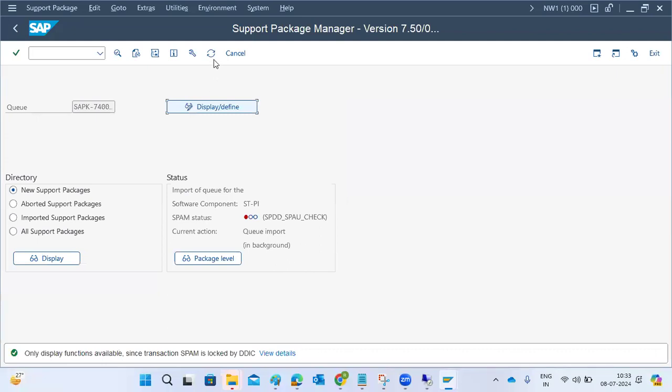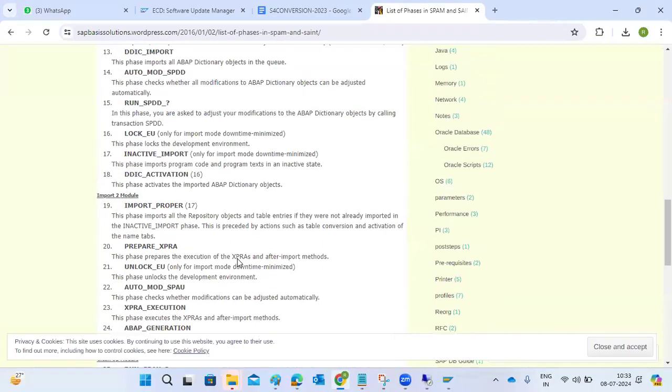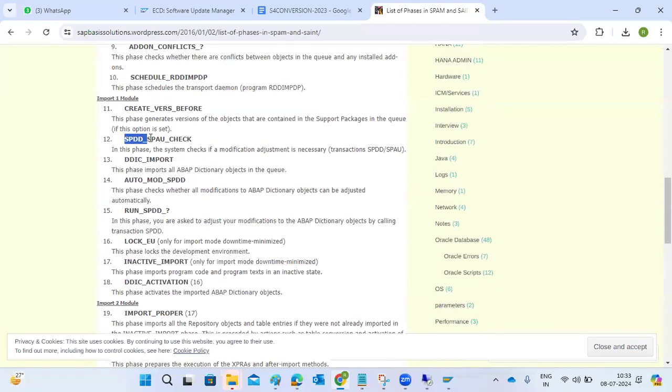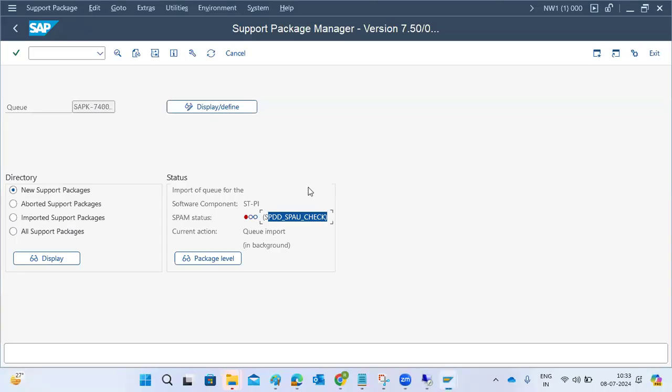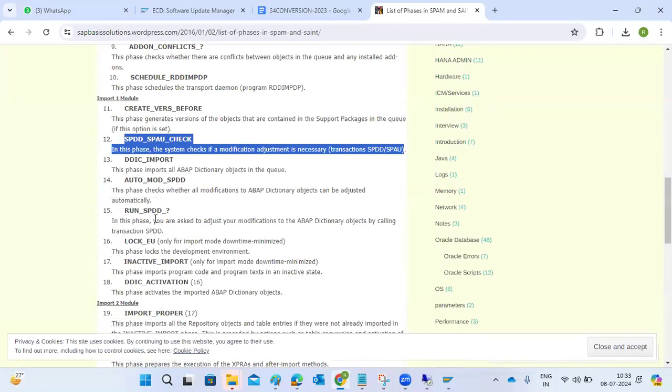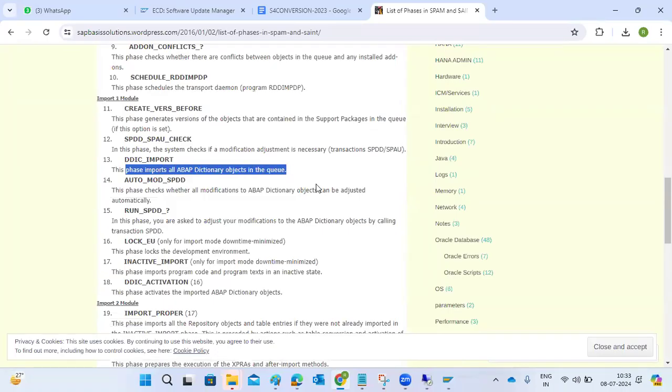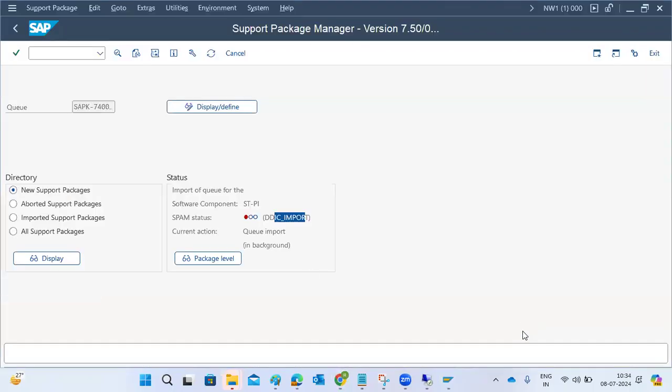Because 3 steps are done, 4 steps are running here. Just click on the refresh button. So now SPDD, SPAU check, the 12th step. Then click on the refresh button. DDIC underscore import step here. Okay, fine. Up to here, fine. Next step also fine. Up to here, nothing will happen in the systems.